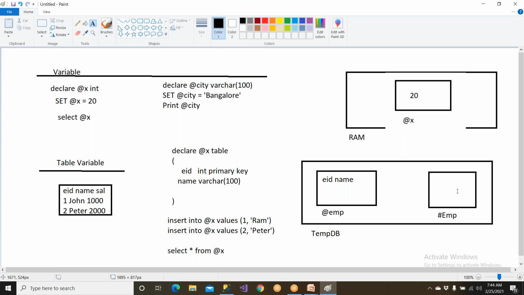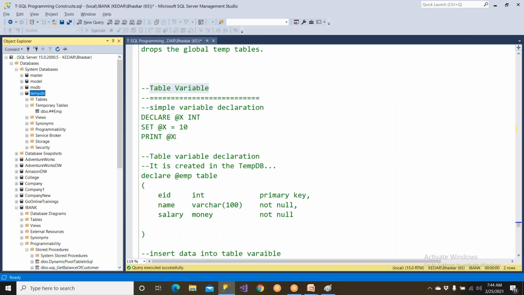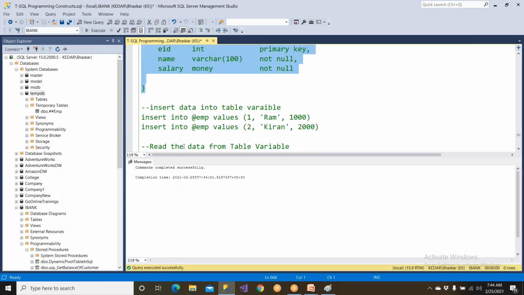So that is the scope between the temporary table as well as the table variable. Let me show you one example. Now declare @ is a normal variable; we can have only one value. A table variable declaration is DECLARE @Employee TABLE, and you can give primary key, foreign key, everything. You cannot say let me execute and let me insert the data.